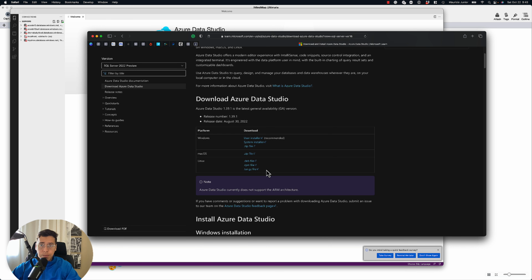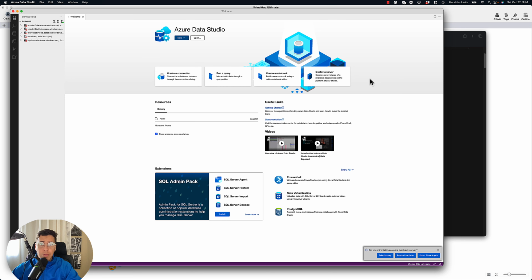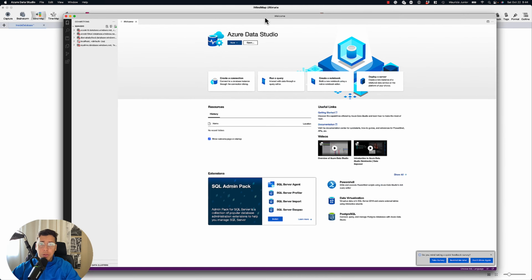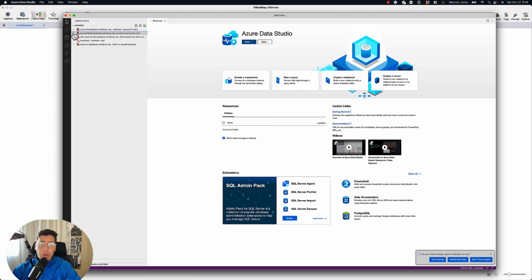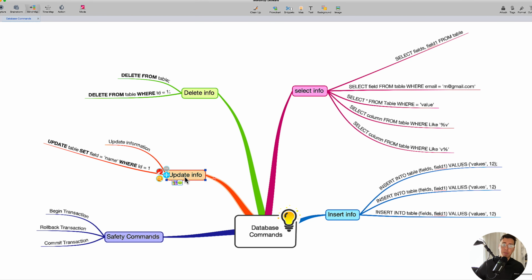Up to you. Okay, so when you install that tool in your machine, you can go here. For example, you can go here, just update some information based on my command inside the database. Good. It's simple. Select, insert, delete, and update. That's the base command that we need to know.